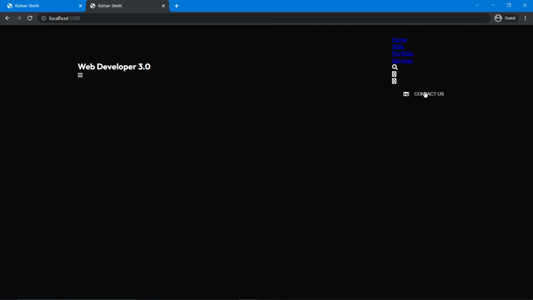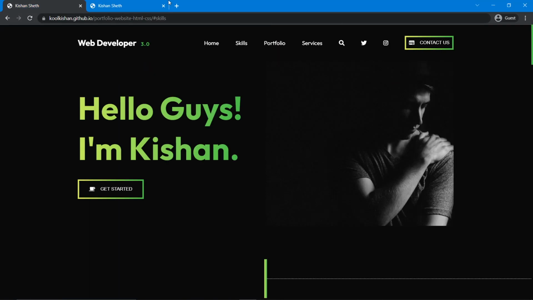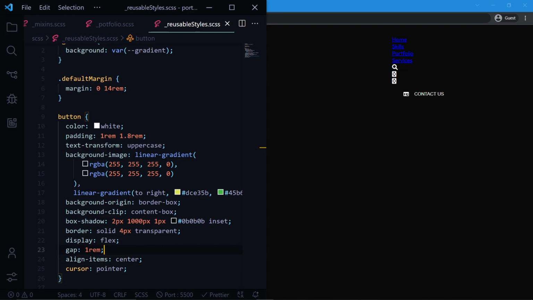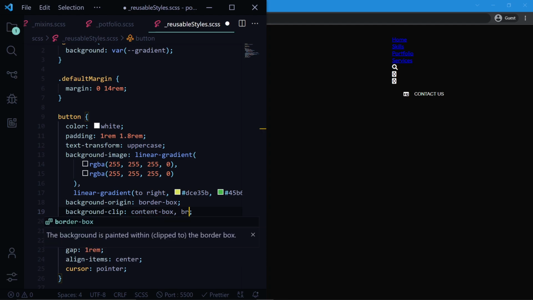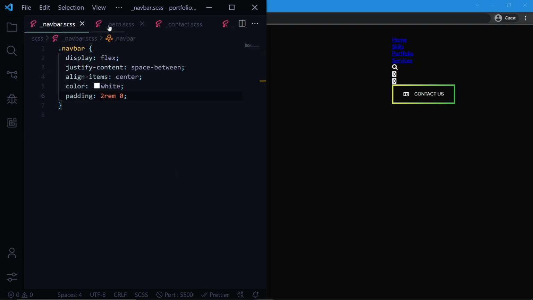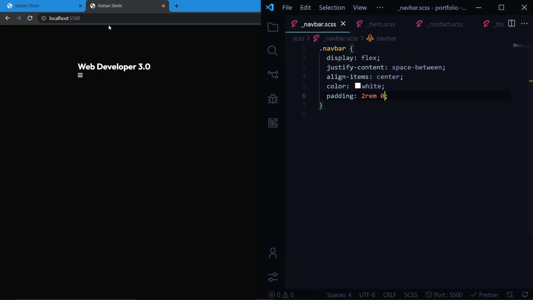Yeah, that's all. We just missed the gradient of the button. Let me figure that out. Okay, so I found out what the issue was. We need to write background clip of content box, and the second property would be border box. Okay, so the gradient is here. Now let's style this further. So we'll go to the navbar.scss, and we'll switch this to this side.